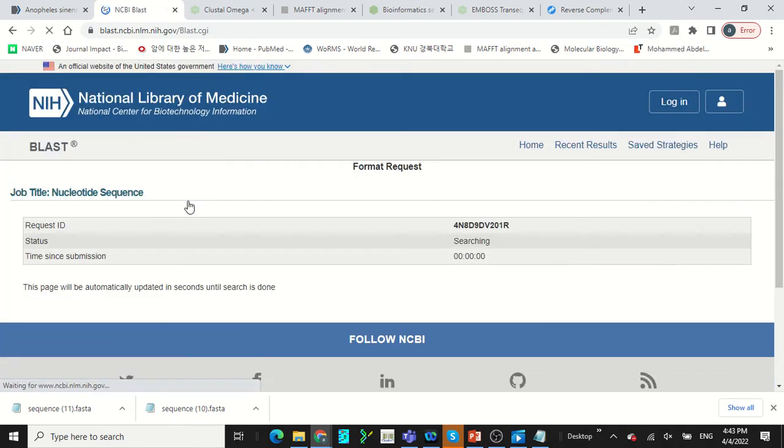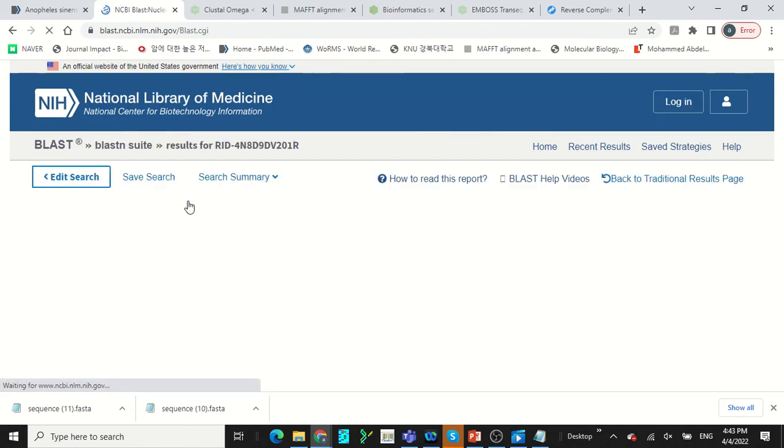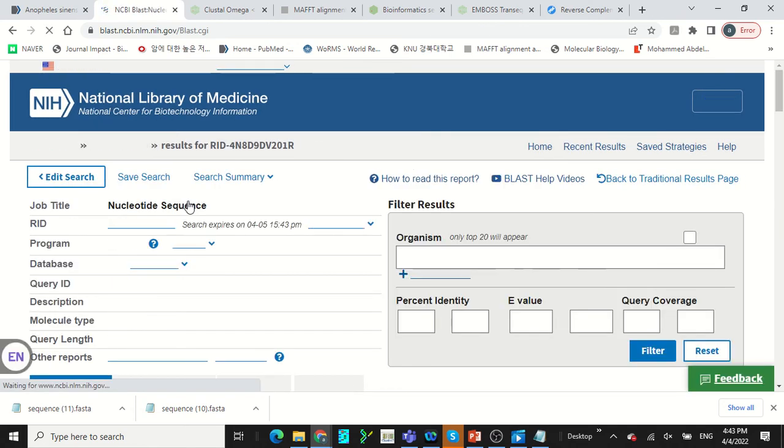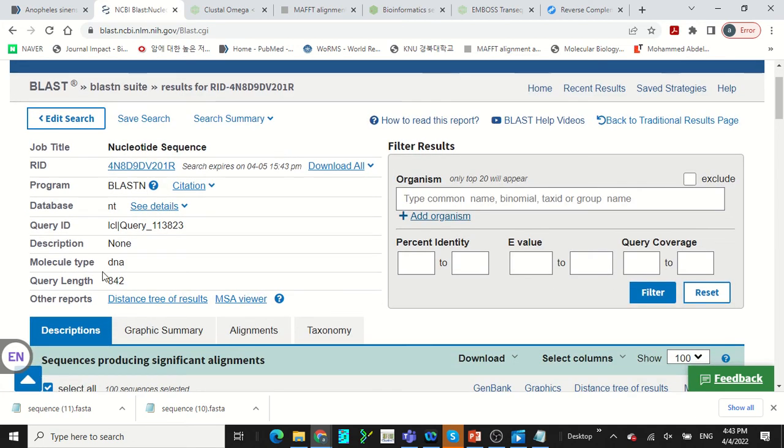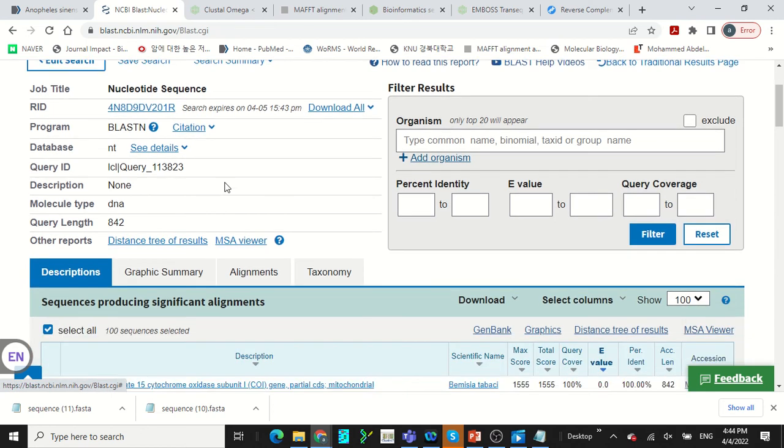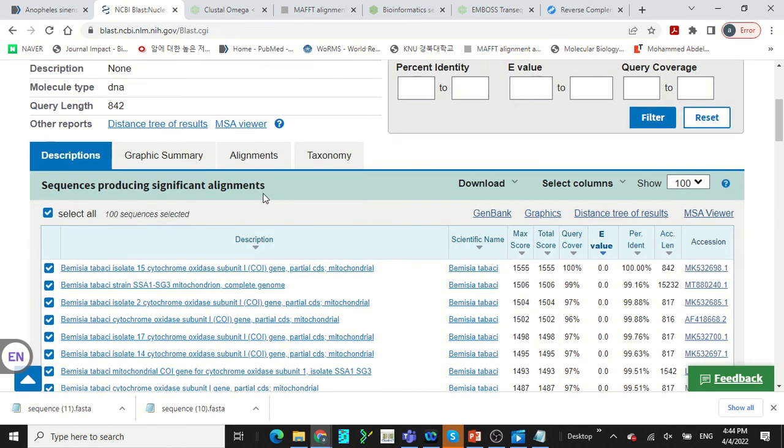We'll wait for the BLAST result to come up. It doesn't take long, and then you can have the result. It will tell you that your sequence is 842 base pairs long. It will tell you the length, it will tell you it's DNA, of course, and then the query ID for which you searched. And then you can scroll down to see some details.